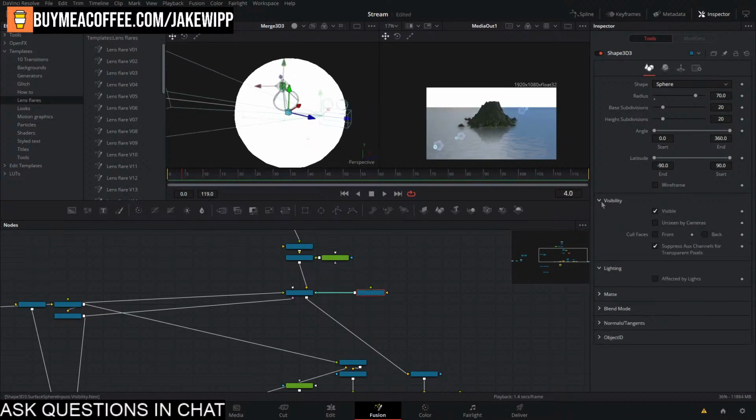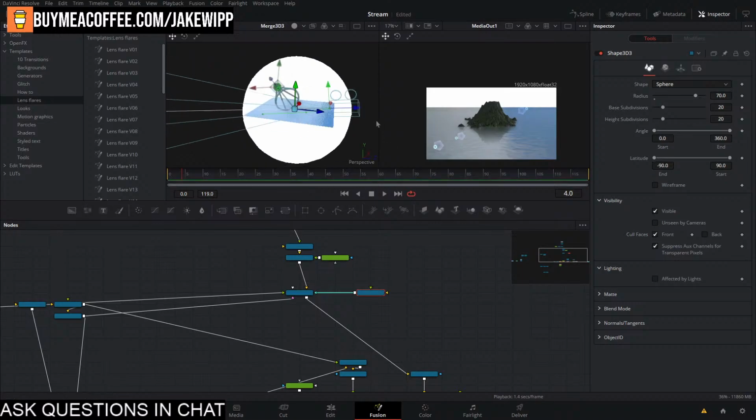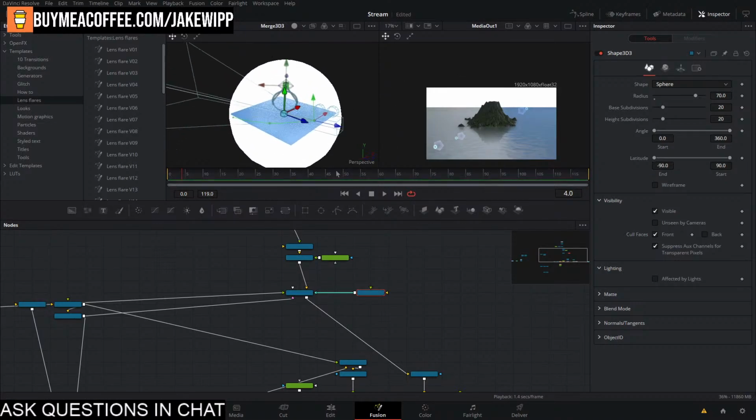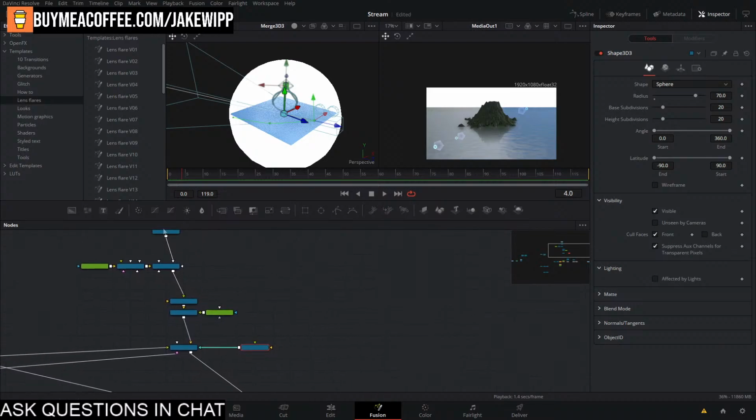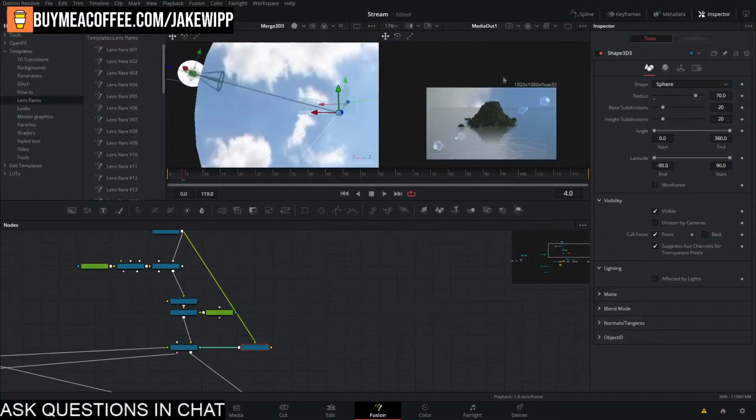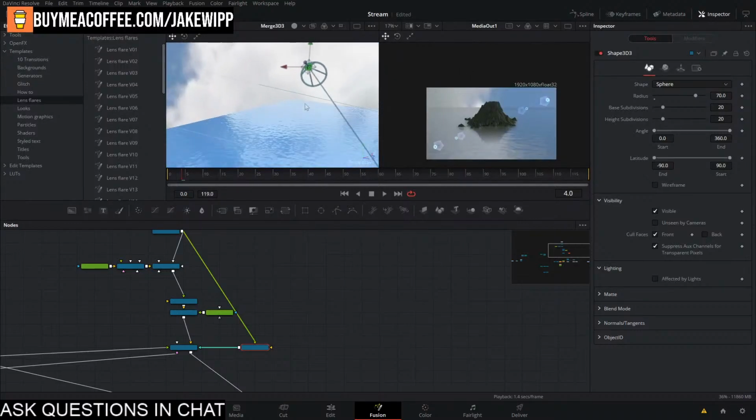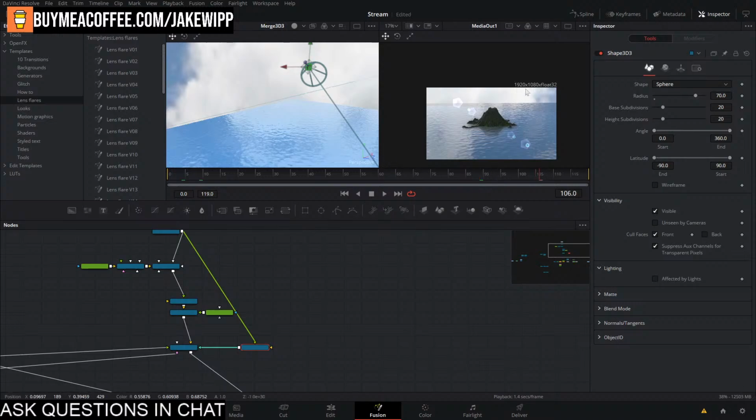And now if we do visibility and then cull faces front, you can only see the inside of it. And let's have this come in. And there we go, that lines up pretty good. So now you can kind of see how the reflections work. There, but I still want a fall off on that.